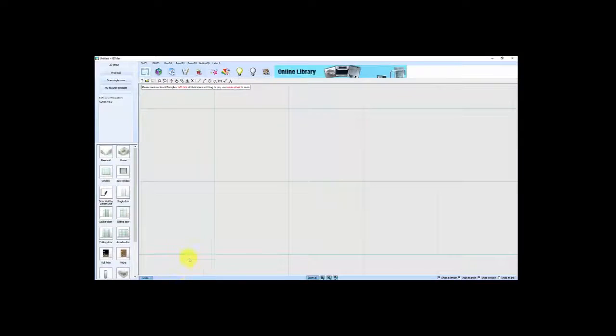Going to do a KD Max demonstration. Basically we're going to draw a kitchen from start to finish using the KD Max 3D design software. We'll get this started by opening up the program. Basically once you open the program, this is what you will see. This is the first page that will open.